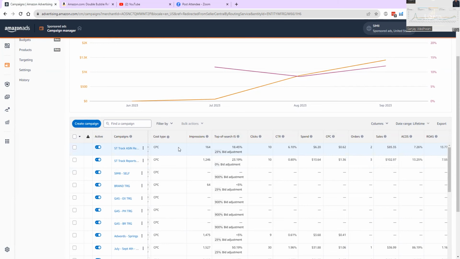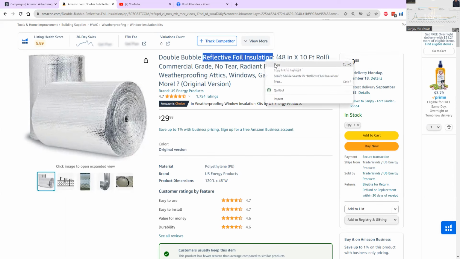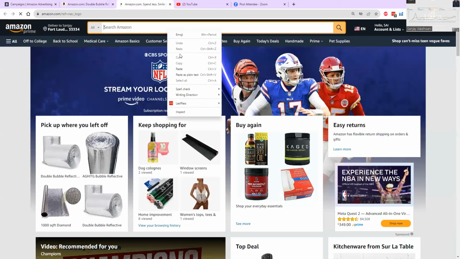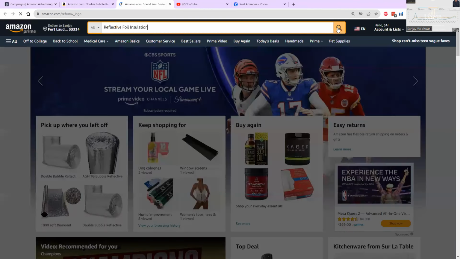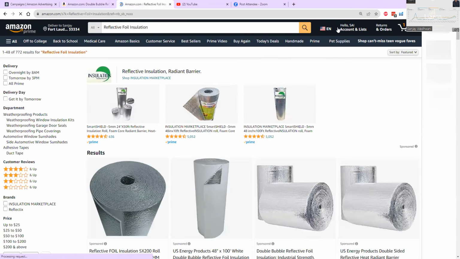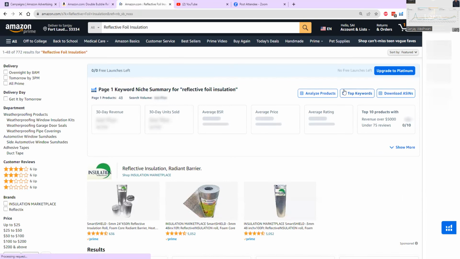Well, you are going to target, for example, if I'm looking for this reflective foil insulation, let's see if there's a seller that is actually doing what I'm describing. Like this, you're going to repeat the same procedure in the phrase match, and the same procedure in the exact match. And you're going to play around with the placements, okay? So you can open probably 18 to 20 different campaigns based on one particular keyword phrase.